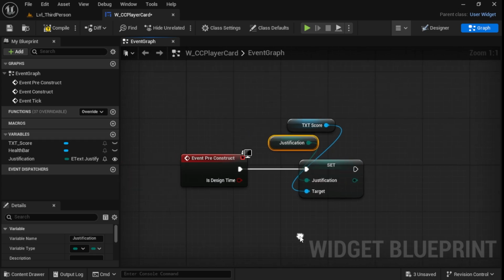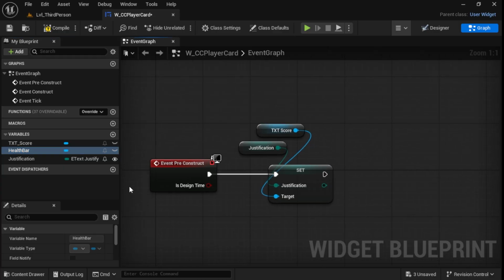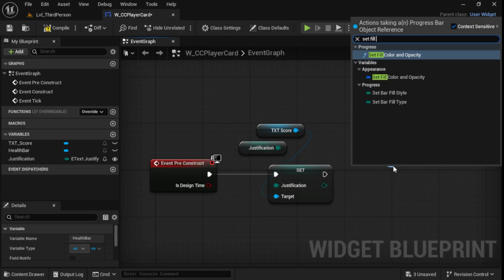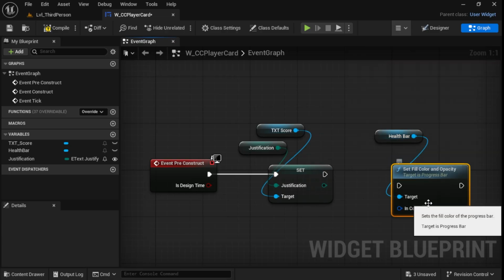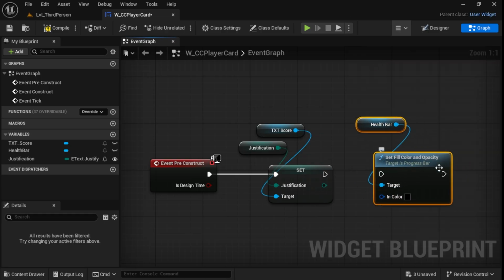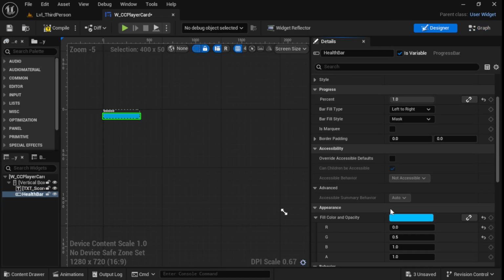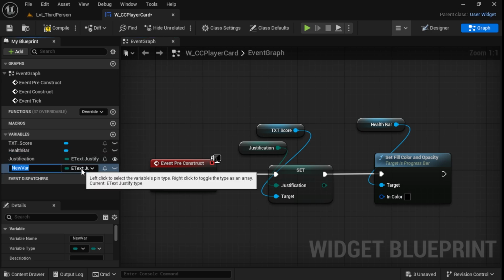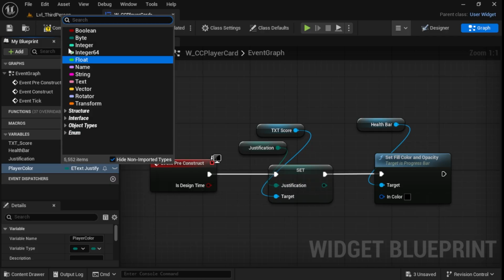Now I also want to get our health bar, and we want to set the color of that to match with our player. So I'm going to go ahead and bring this out here. We get that, and what we're going to want to do is set fill, color, and opacity, and that is referencing the exact thing I was telling you about over here as far as the color. So that's the same node we're messing with right here. Go ahead and hook that up, and this is another thing that we want to control from another widget, which is going to be the HUD, and this one is going to be for the player color, and what we want to use here is called a linear color.